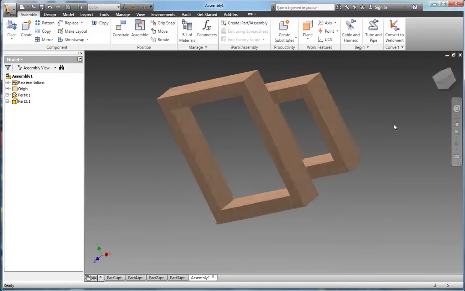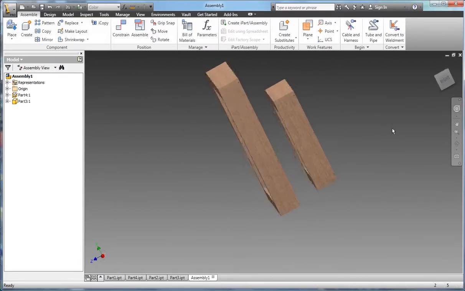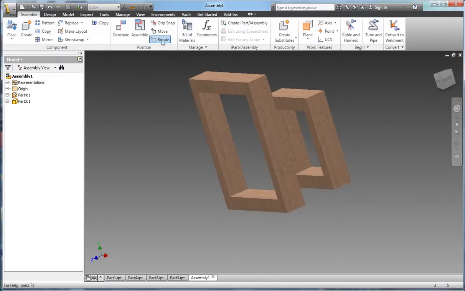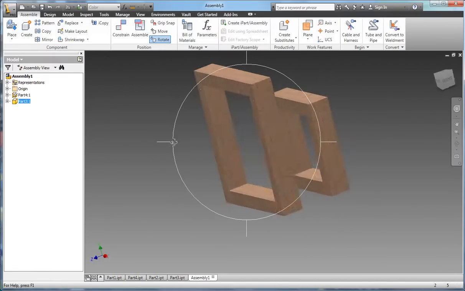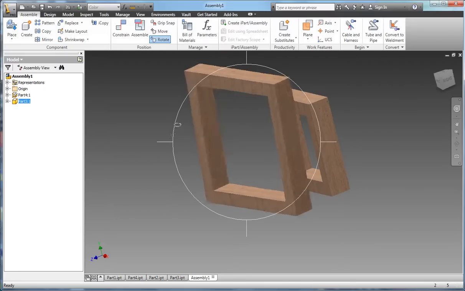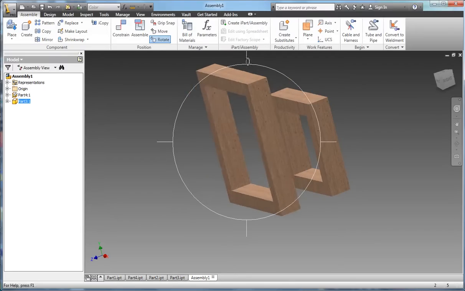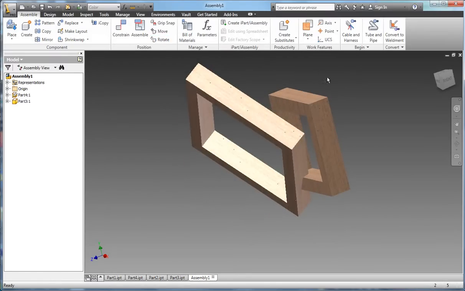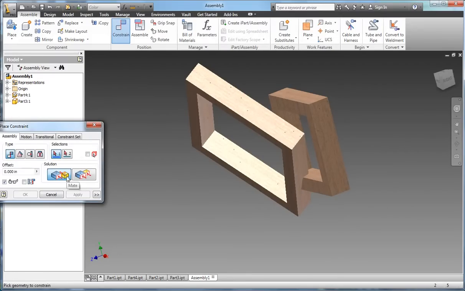Really kind of key to use the 3D mouse on these. What I want to do is rotate only a single part. So I'm going to click on rotate and click on that part. And now I could grab this and rotate the part. So I think I want to rotate it like that. See if that works. And then I'm going to constrain it with a mate.